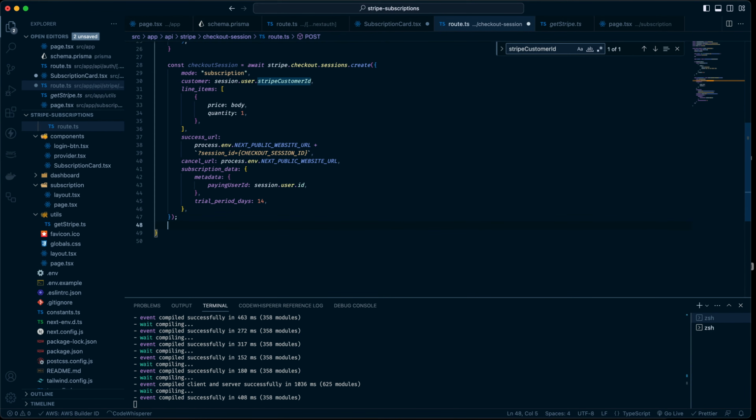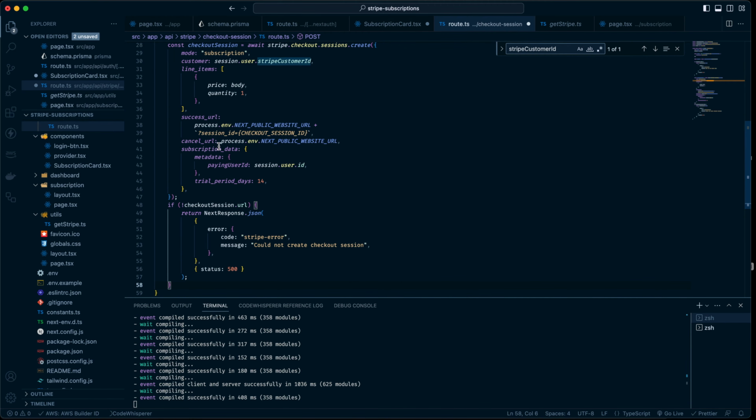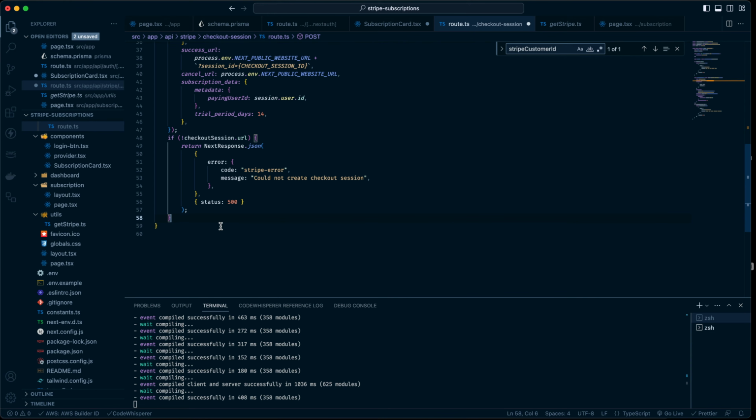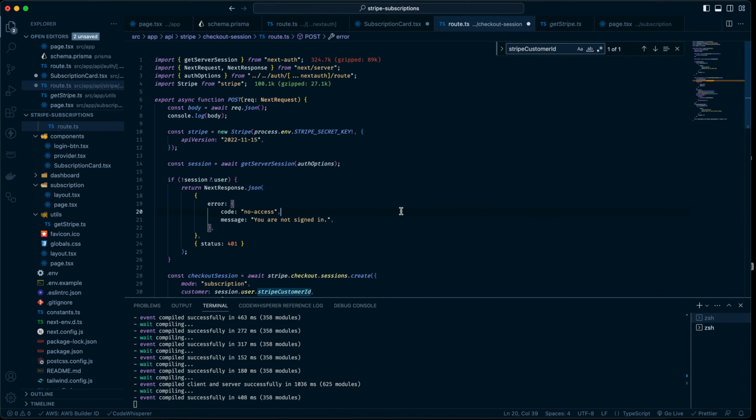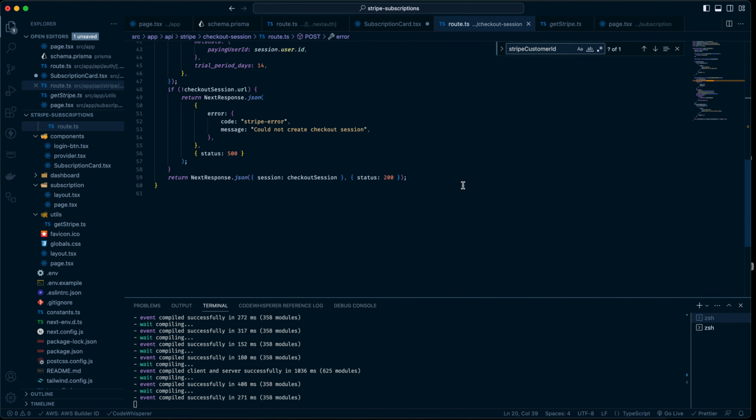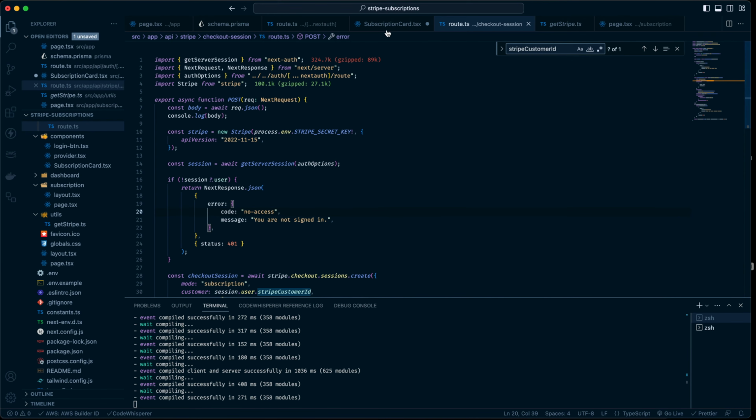Before sending a response, we'll have to check whether there is a URL attached to this object. If there is no URL attached to the object, we'll have to send a message. If there is a URL attached, we can just send a JSON of the session object and a status of 200. So with that, we have finished the backend portion, the API route.